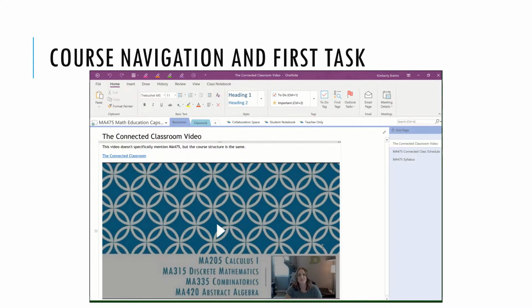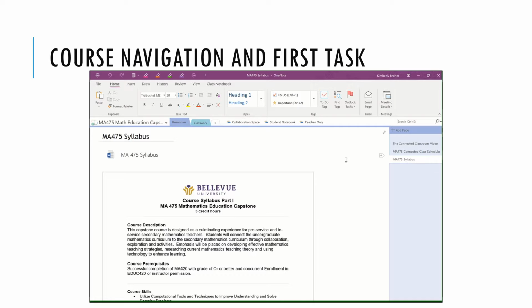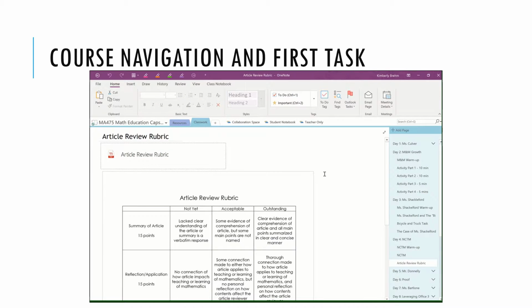In OneNote, which is where you will do the majority of your work, you of course have your resources. So you have the Connected Classroom video, which you should have already watched at this point since this is not your first class with me. You have the class schedule, which is still being edited at this point, and then you have your syllabus as well. In addition, you have the classwork page.